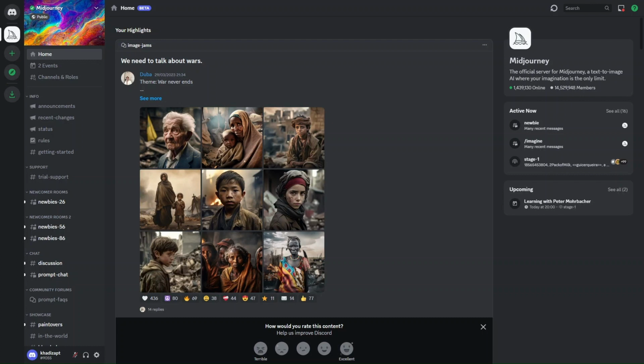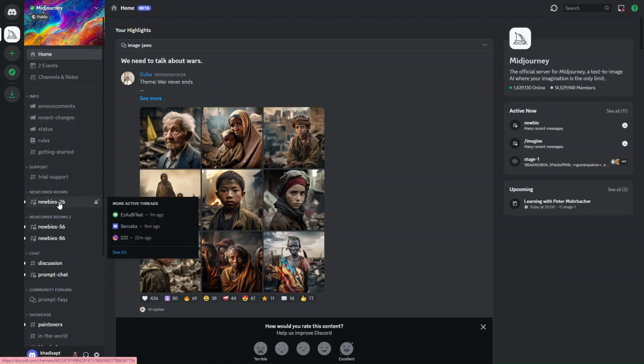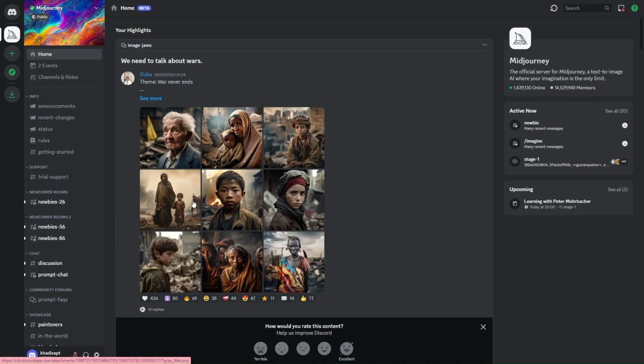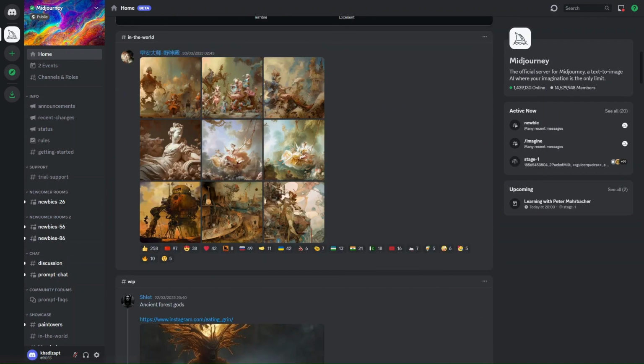But once you've joined the Midjourney server, all you need to do now is look for a room that starts with the phrase newbies, and just join one of these rooms. And essentially, from there, you can ask bots to create an image for you using their AI-based text-to-image generator.